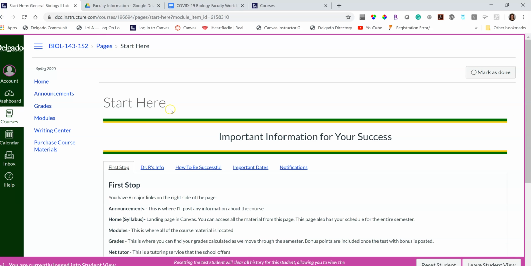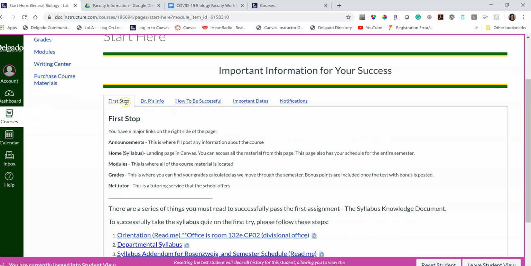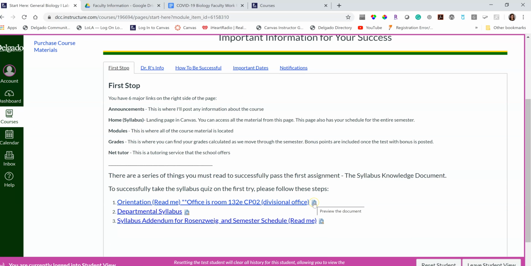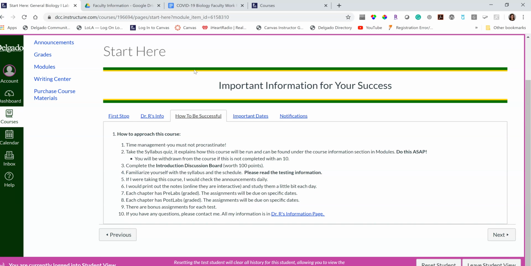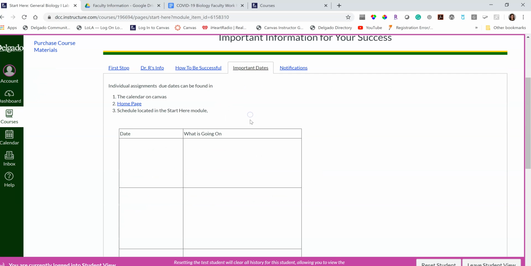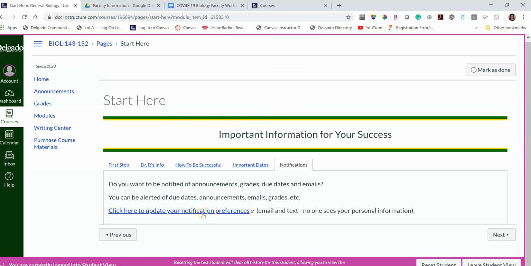So the first is the Start Here page. In the page, you have all the important information, the orientation, the syllabus, and the addendum and schedule. Next tab is My Information, Successful Tips for Online Classes, Important Dates, which I will fill out soon, and how to make sure that you never miss any announcements, emails, and grade changes. All of that is through notifications. So I have to make sure I mark this as done before I move on.